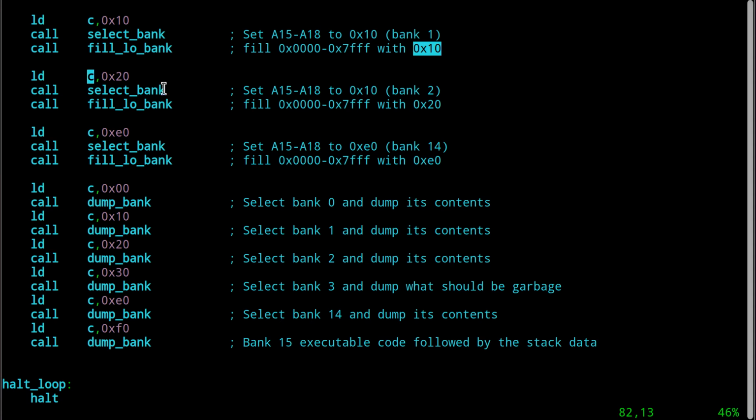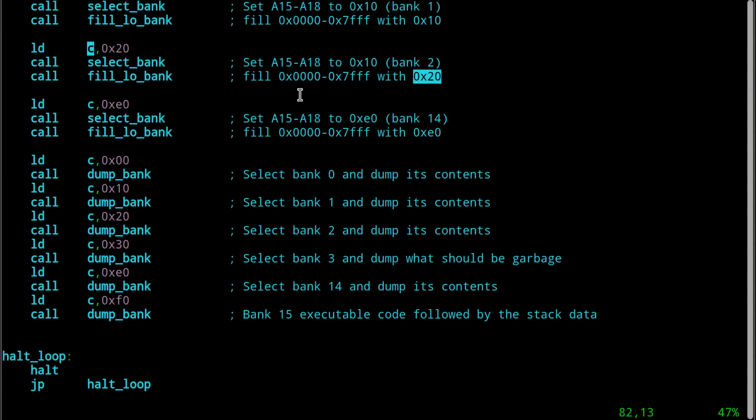All right. Same thing for bank two. It'll be filled with a hex 20. Bank E will be filled with E's. Okay. Now, notice that I didn't do them all, and we don't need to test every single one. Maybe you should, but I'll leave that as a test for the viewer.